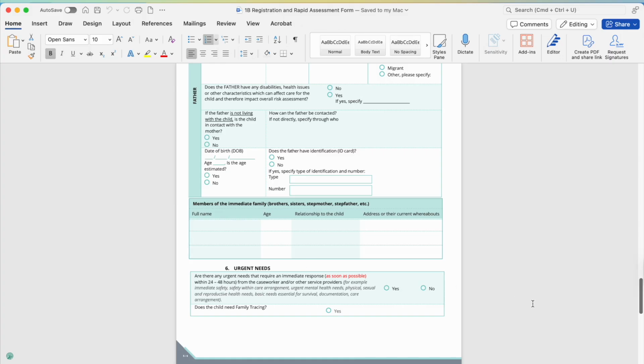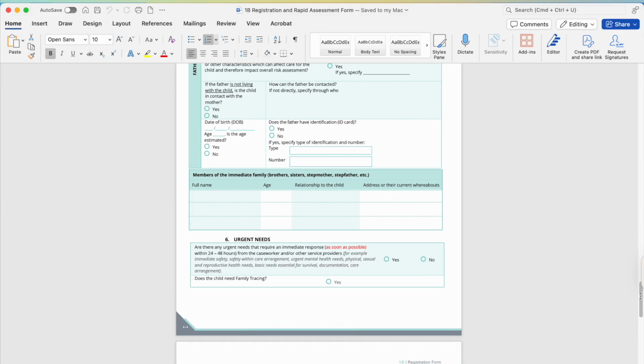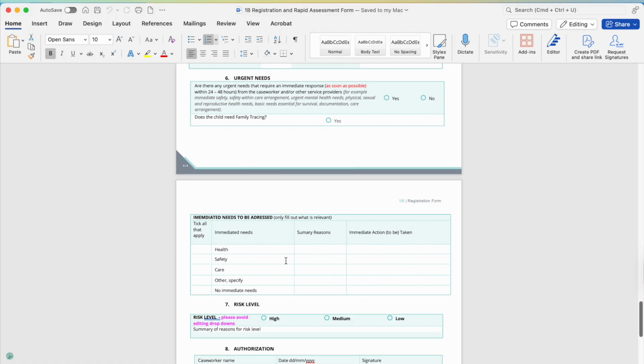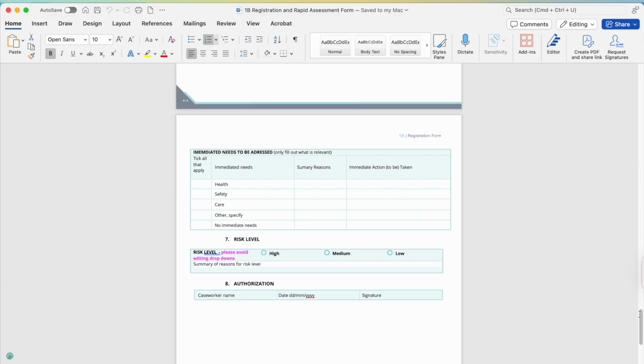And then we mark urgent needs. Is there anything absolutely urgent that needs to be met? And we've divided this in health, safety, care, others, or maybe no immediate needs. We also mark here if the child needs family tracing. This will help determine the pathway we support that child with and what are the other forms that we may need. Finally, we mark the risk level.